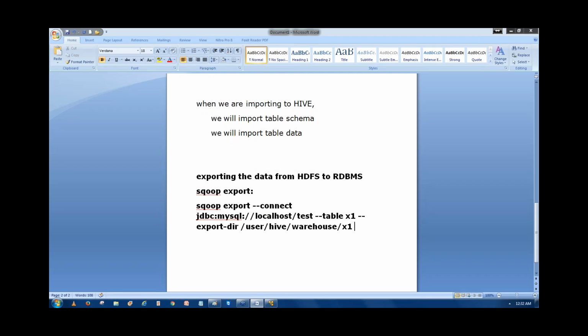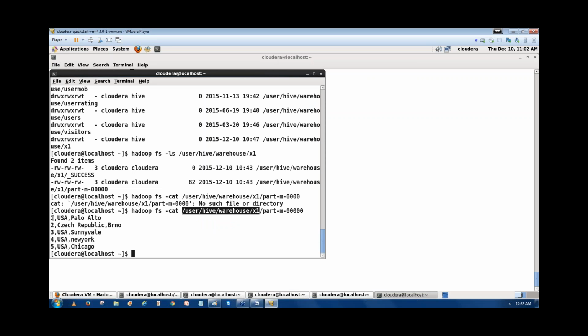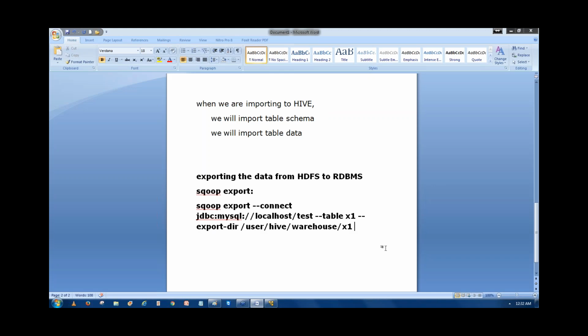Now how are the fields separated here? Each field is separated by a comma. So write input-fields-terminated-by, and then write the delimiter. So just write the Sqoop export, then the connection string, which table you have to export to, and where this x1 data is available in HDFS, and how fields are separated in this file.